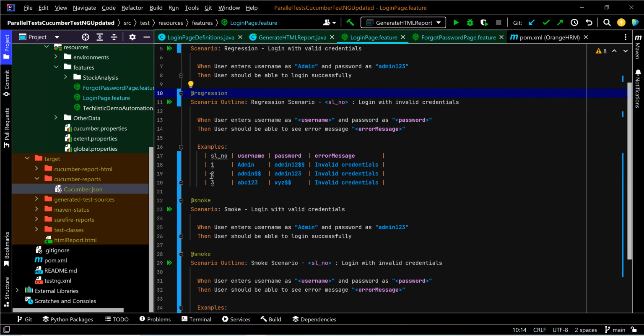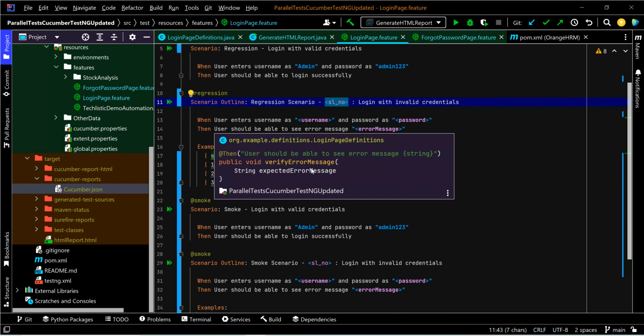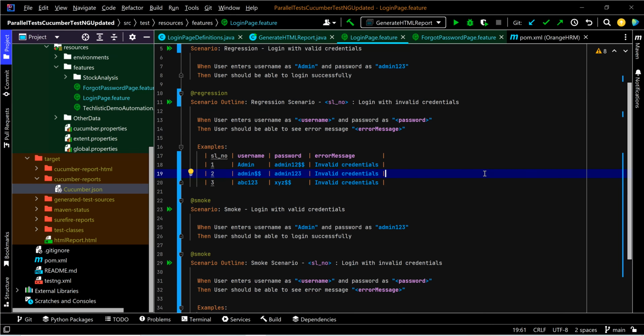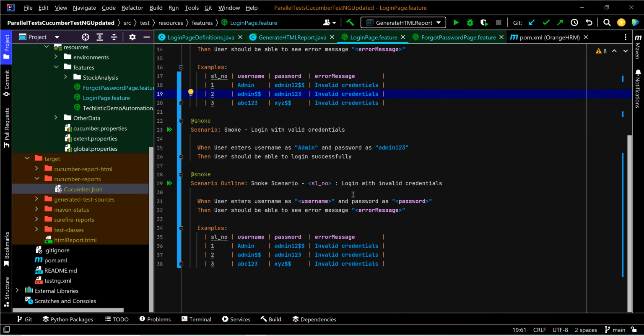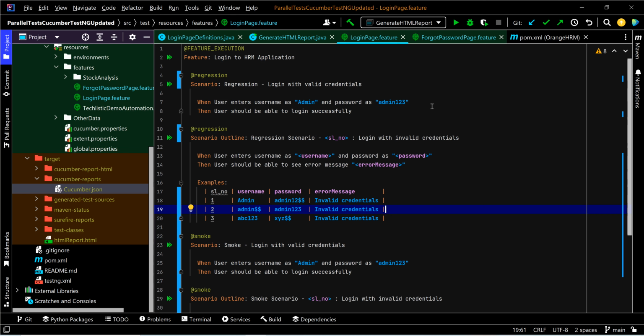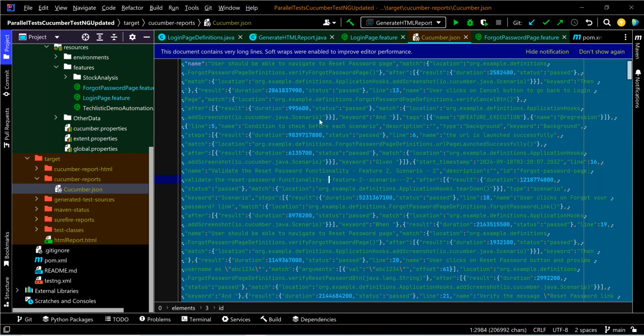Also, if you see, I have included one serial number here. That same serial number is being fed here in the scenario outline, so that I know exactly which scenario it is, because earlier it had the same name, so it was a little problematic to understand which scenario failed. That's why I added this serial number here. I have already executed it, a few of the test cases failed, and this cucumber.json file has been generated here. This is the JSON file.